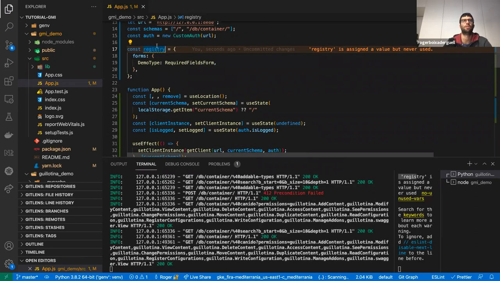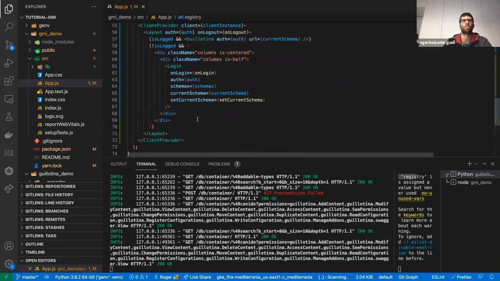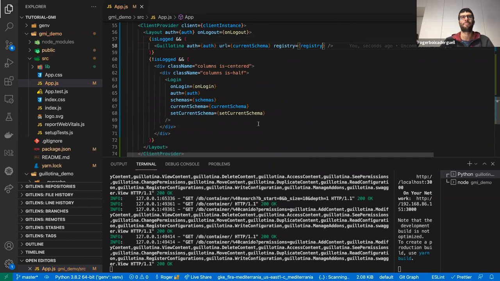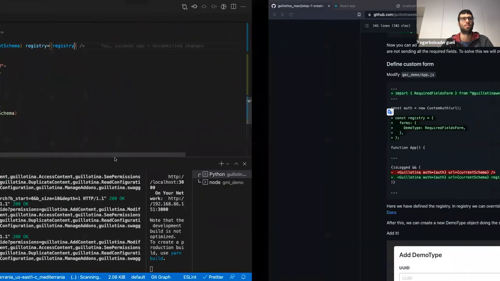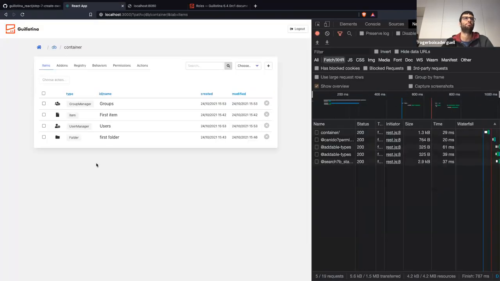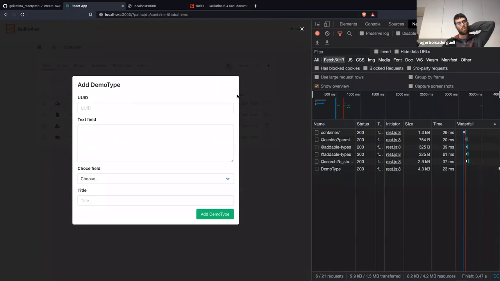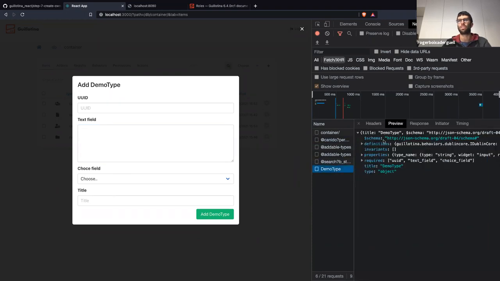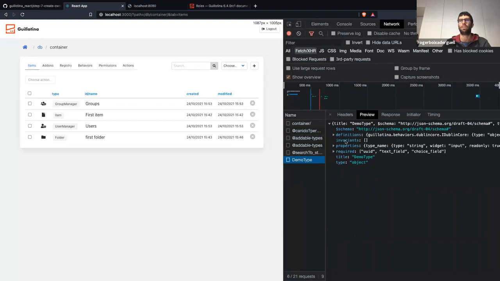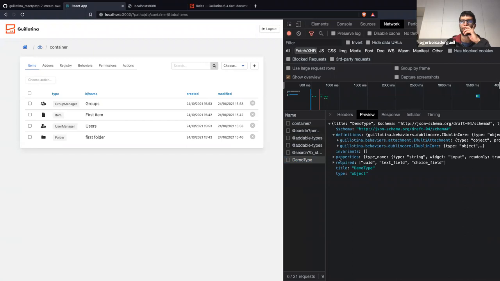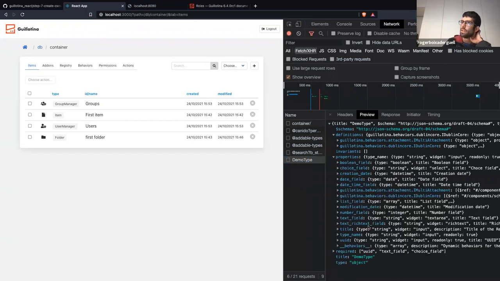After that, we need to pass this registry object to the Guillotina component as a prop. And now refresh the page and try to create a new demo type. We can see the text field, the choice field, and the title and the UID by default, because Guillotina always provides us a JSON schema definition for each content type. And then we catch this JSON schema and map all required fields to create this form.